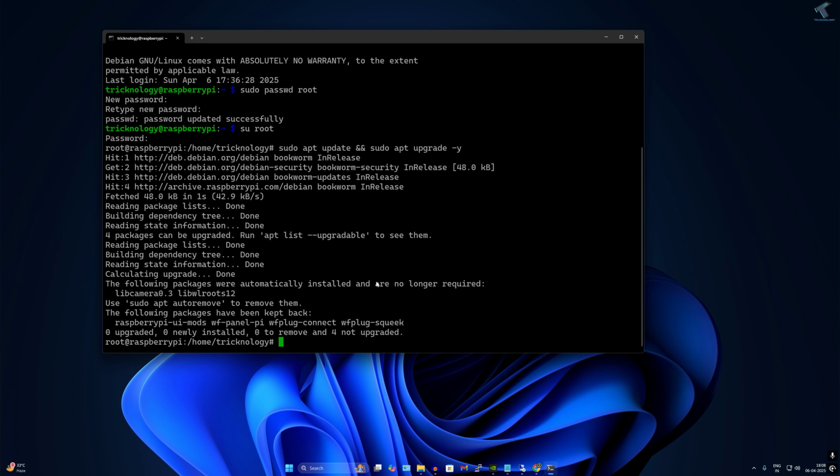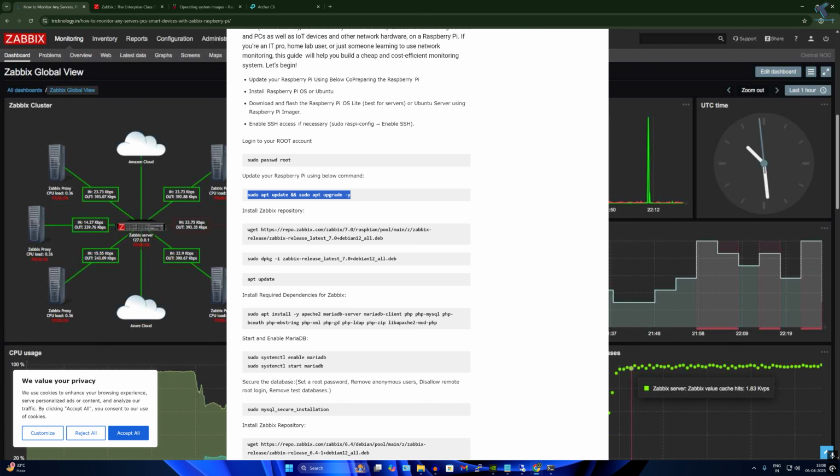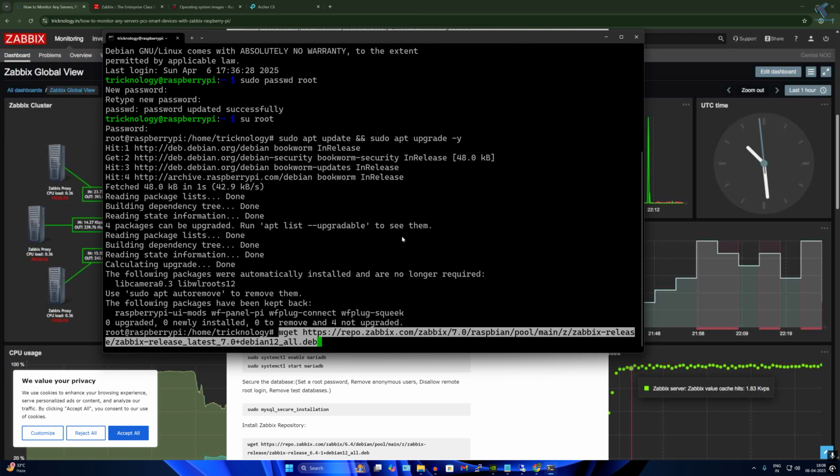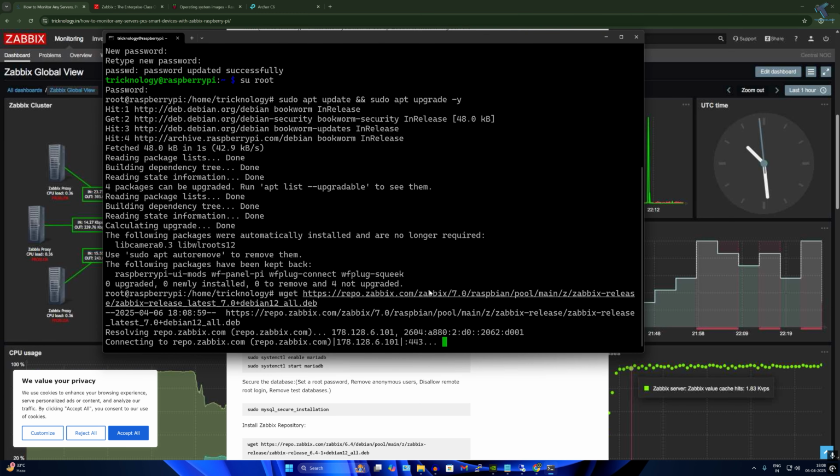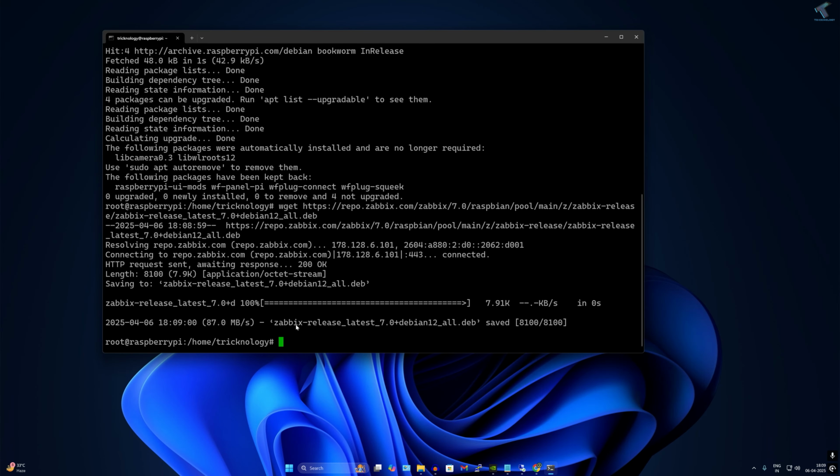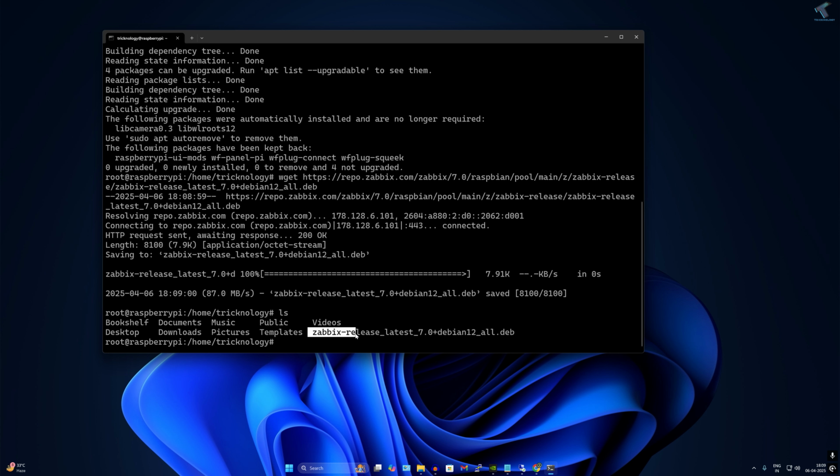After done, I have to install Zabbix. For that, simply copy the command from here and right click and press enter. Now it will take some time to download. Now I will type the ls command. It will show the zabbix-release latest .deb file.